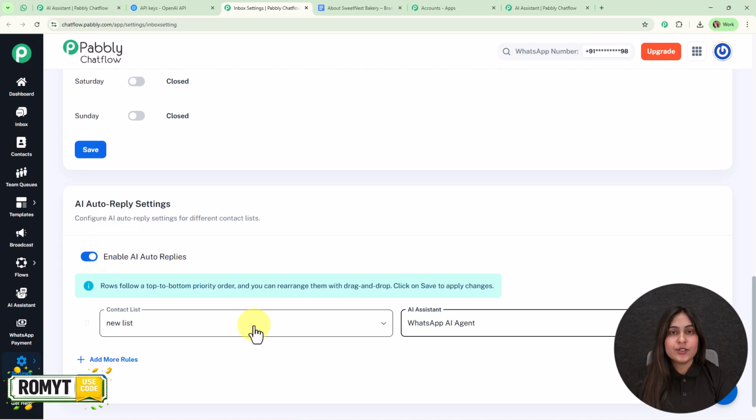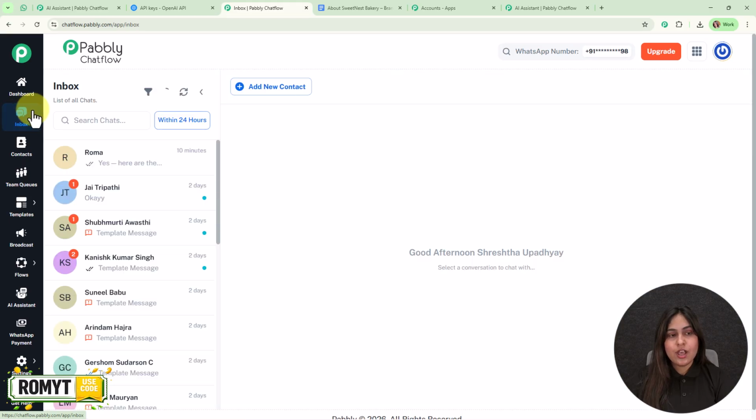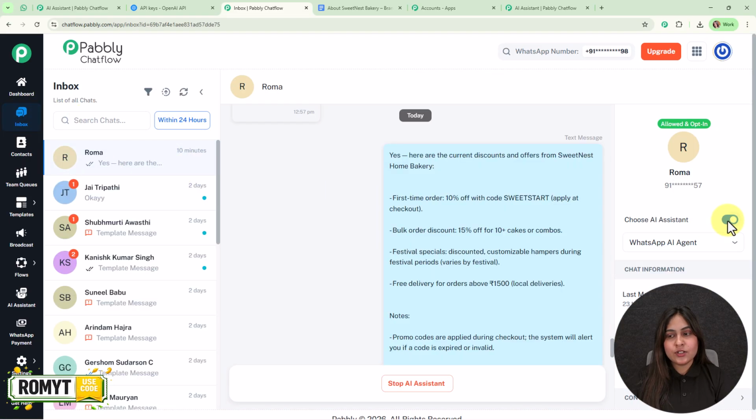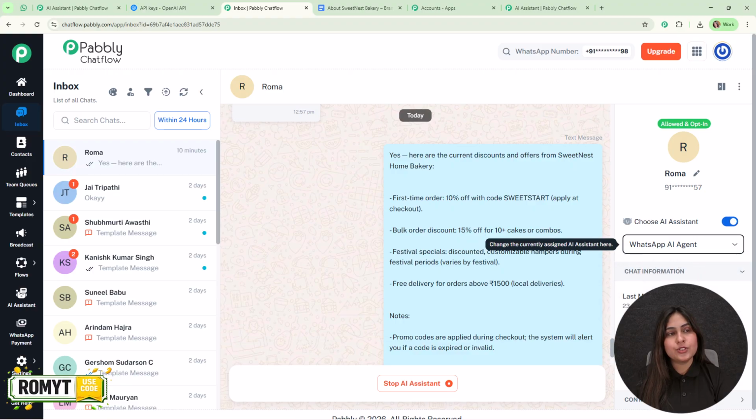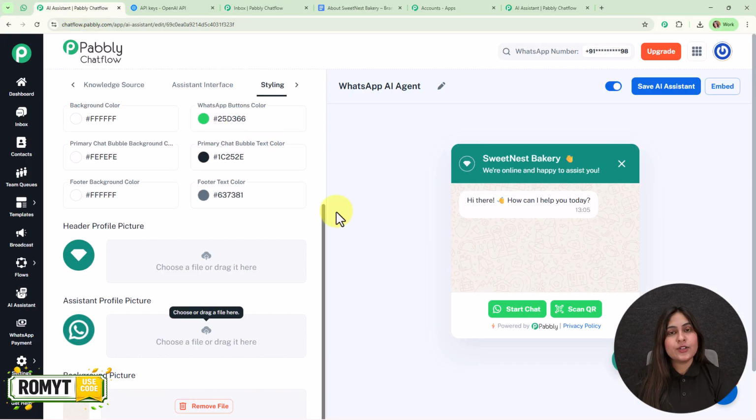Now let me tell you that you can also assign your assistant to your single WhatsApp chat by accessing this inbox section. From here, select a particular chat, turn on this button and select the assistant that you want to assign. And this is how you can assign your assistant to your single WhatsApp chat as well.